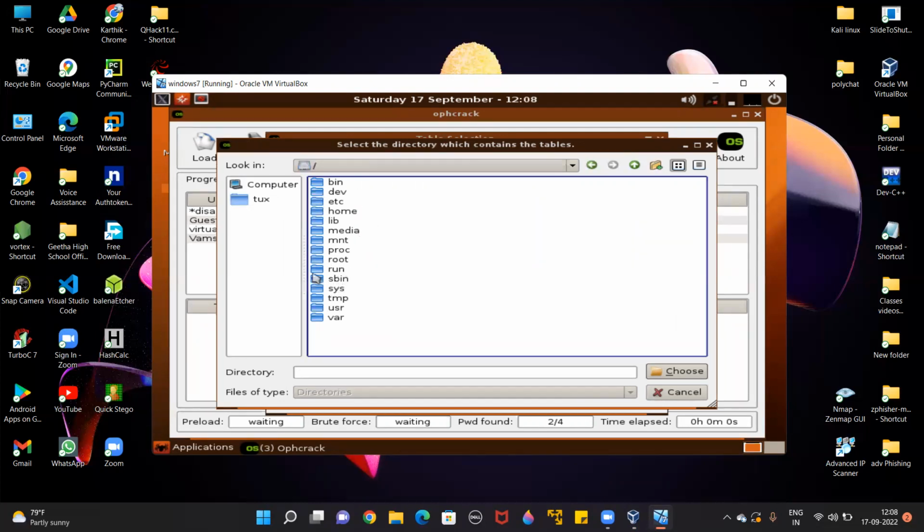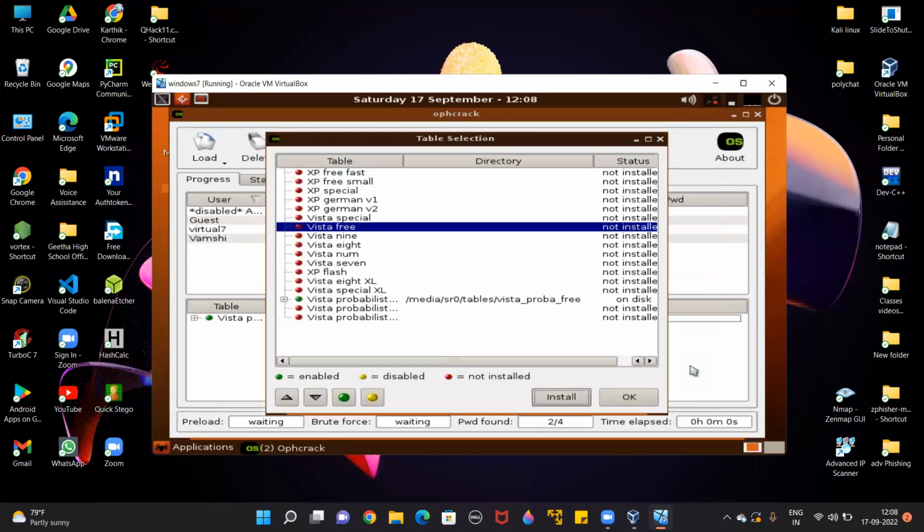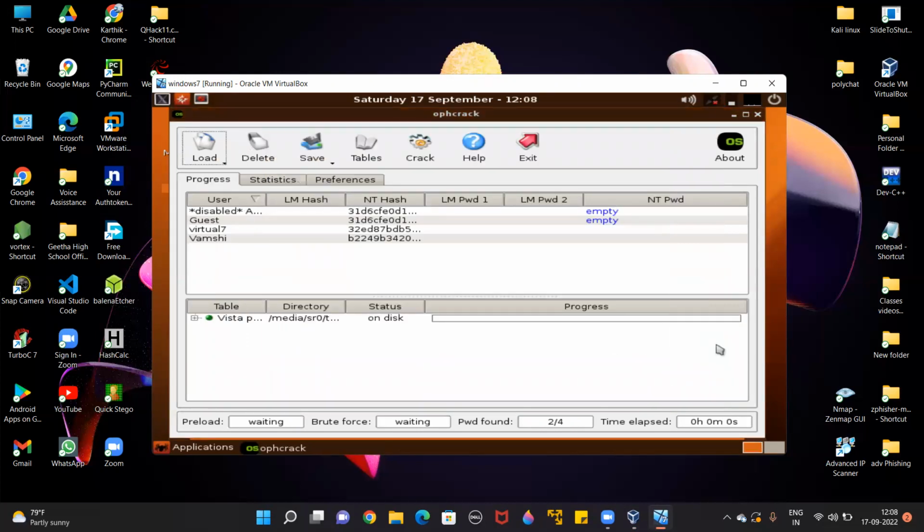So this is a Linux machine, right? So it will be having only one disk. So just go to media again, next to SDA2, next to tables, and select this Windows Vista Proba Free. Okay, just click on choose and click on OK. Now let us see whether the password will be cracked or not. Let us wait for some time.